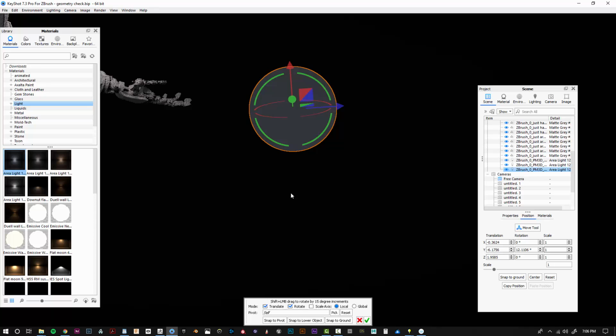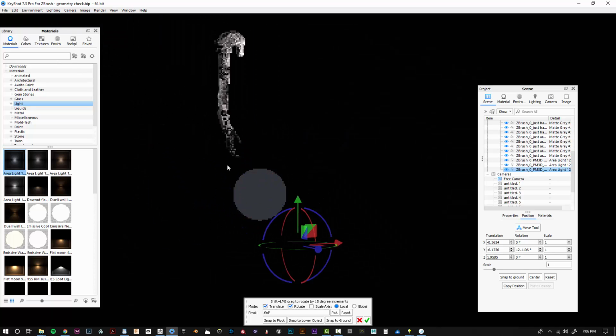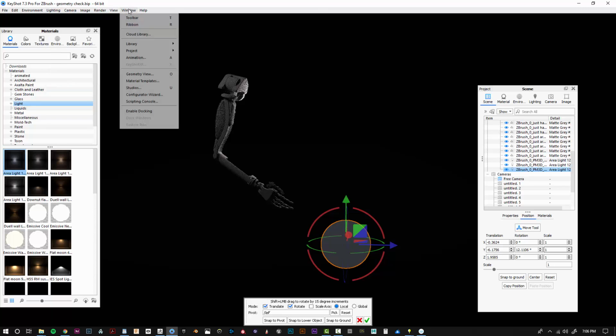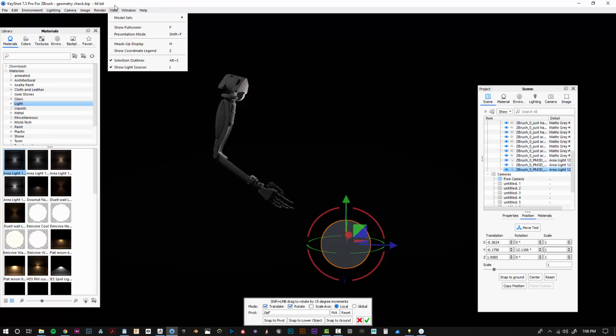One thing you can do if you don't like using the main viewer is you can either go to performance mode or you can go, where is it?